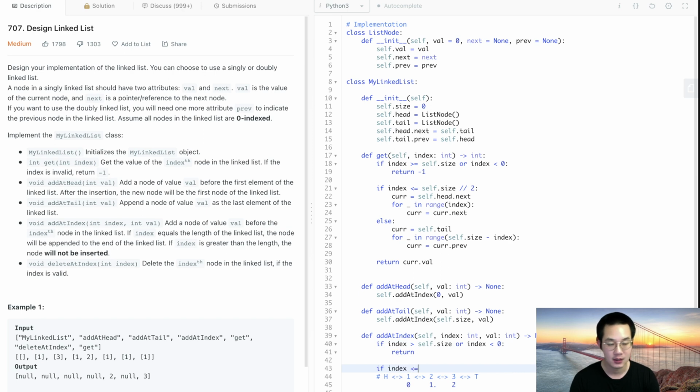If index is less than or equal to self.size divided by 2, then our prev is equal to self.head. So this is our previous item, and we're going to look for our index. Basically, if our first item, we're trying to skip the first item, that means what we need to do is look at the succeeding item. So we're trying to add an item between here and here. So this is going to be our next item.